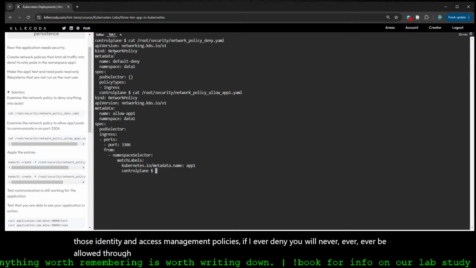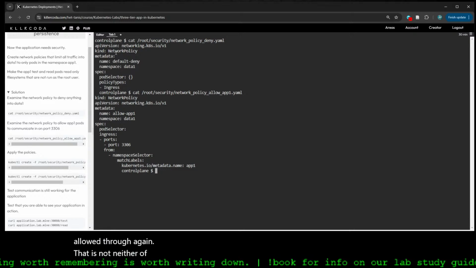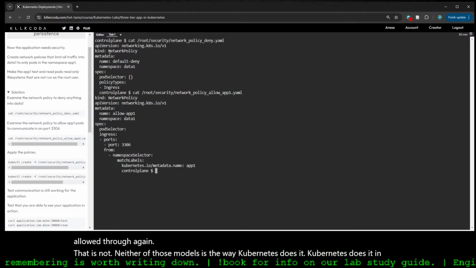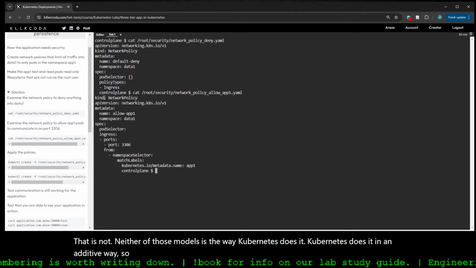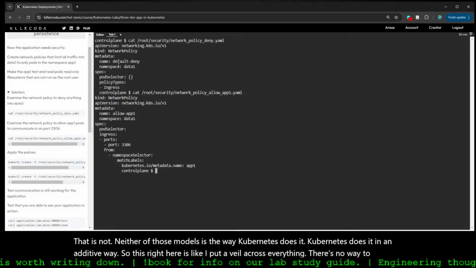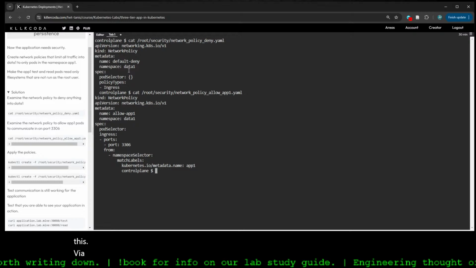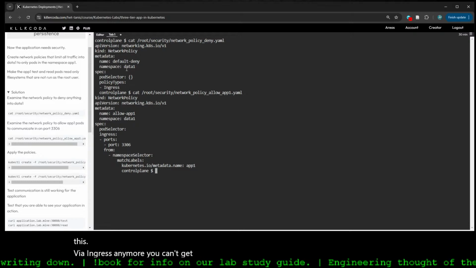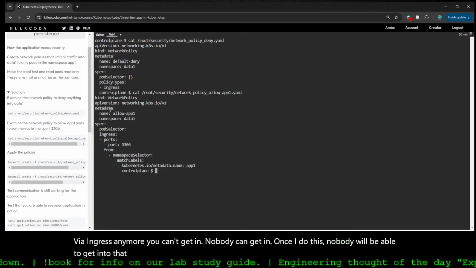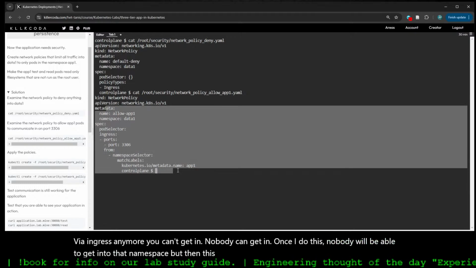Well, neither of those models is the way Kubernetes does it. Kubernetes does it in an additive way. So this right here is like I put a veil across everything. There's no way to get into this via ingress anymore. You can't get in. Nobody can get in. Once I do this, nobody will be able to get into that namespace. But then this one will punch a hole in that.